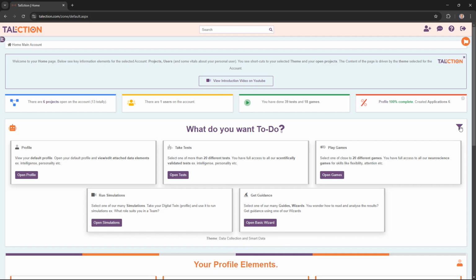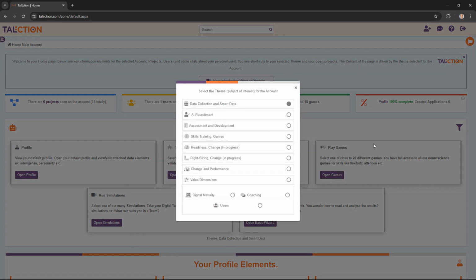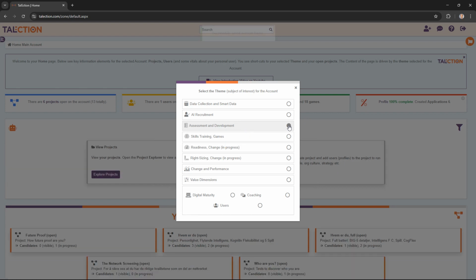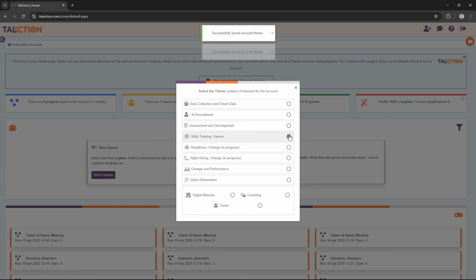You can change this by clicking on this icon to the right, and here you have AI recruitment. You select another theme and you see that the background tasks and objects are changing. Assessments and development, skills trainings and games, etc. So I take it back to data collection and smart data.